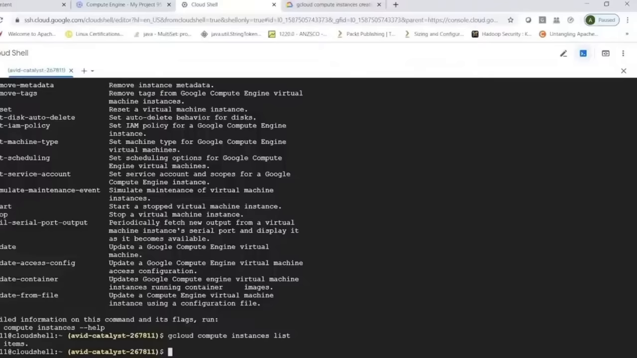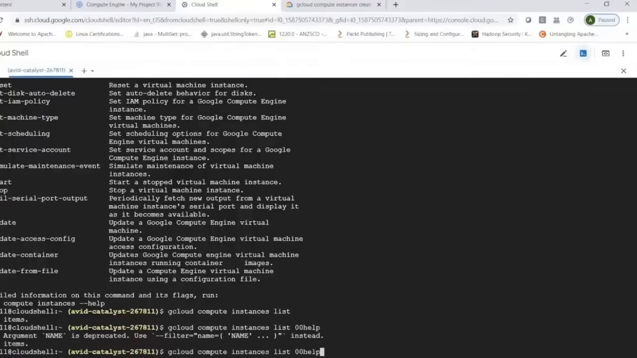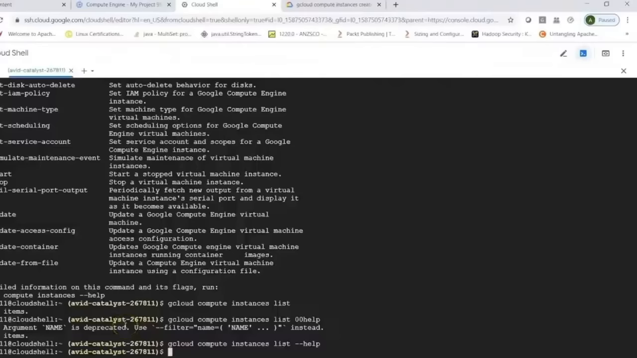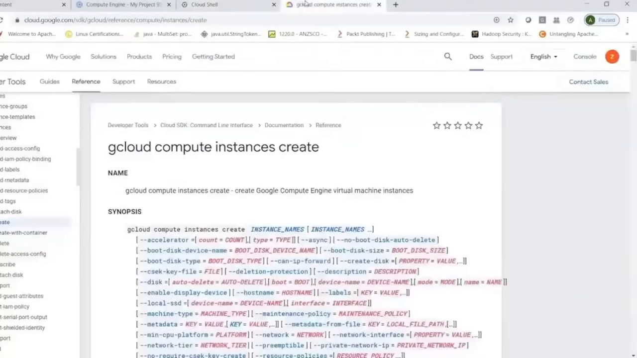I can always do a list, and then I can specify --format and try to get the information in a JSON format or YAML or --format text. You can also do a filter. There are different options with your list, and you can try doing a help here, and that shows you what the options are. So if I do a help, it shows me what you can do with list: you can give a name, you can give a regular expression, you can say in a particular zone, you can use a --filter. There are different commands available, and you can always find all those options here, as I showed you earlier.